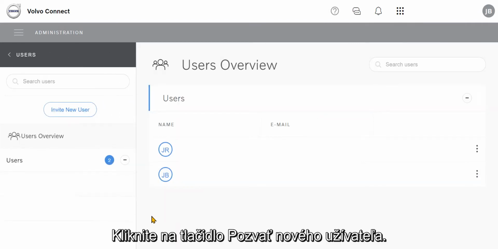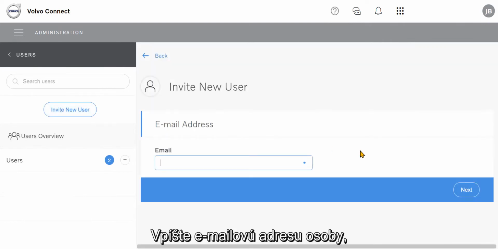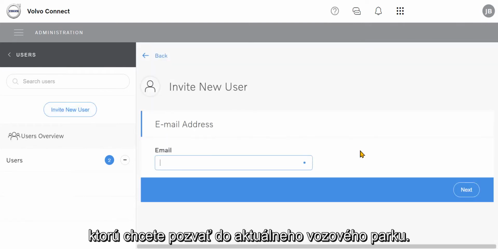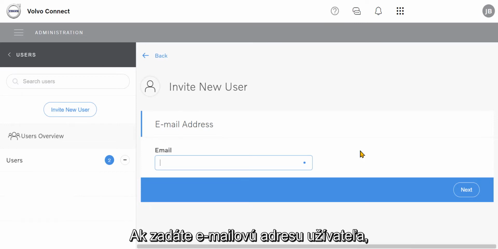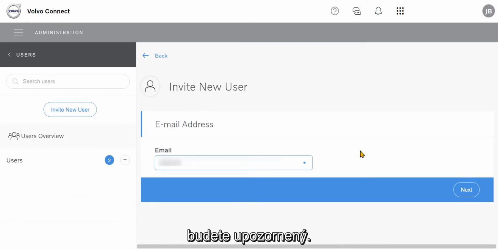Then you click on the Invite New User button. Then type the email of the person that you want to invite to the current fleet. If you type an email of a user that already exists on the current fleet, you will be notified.